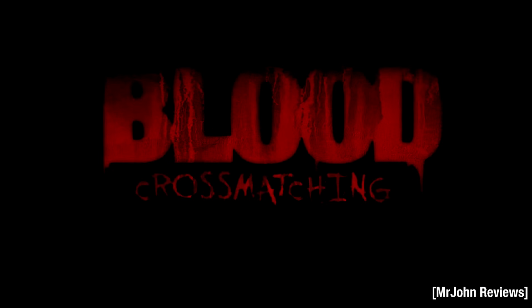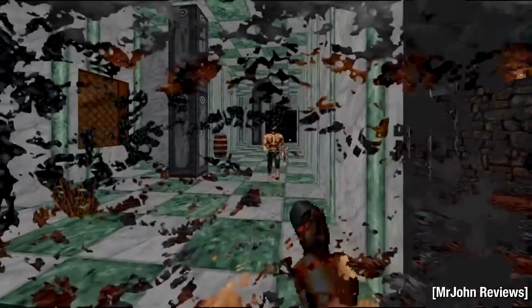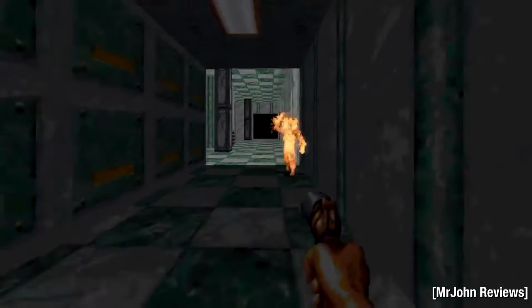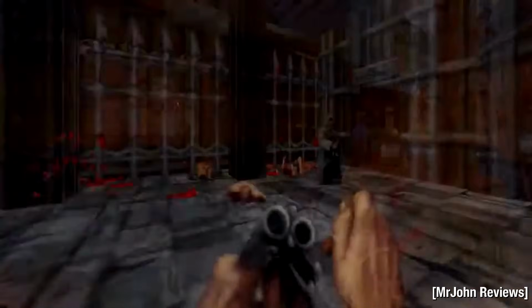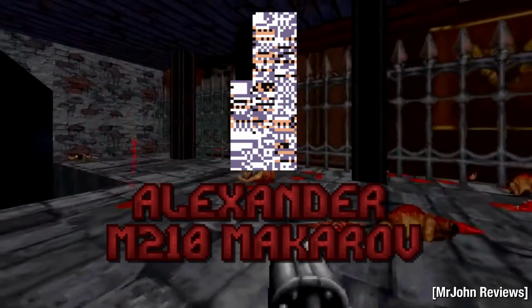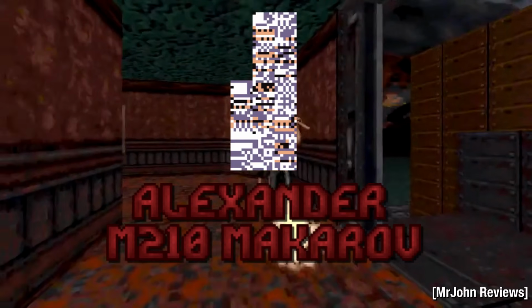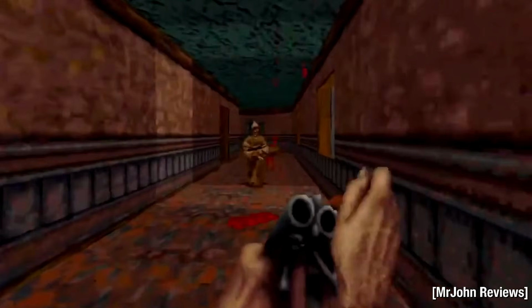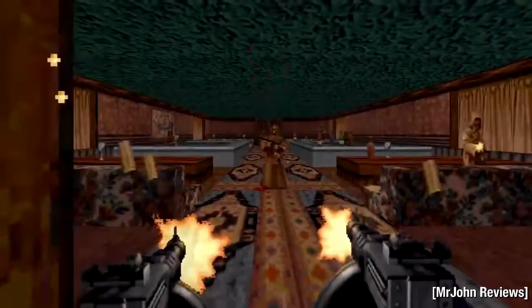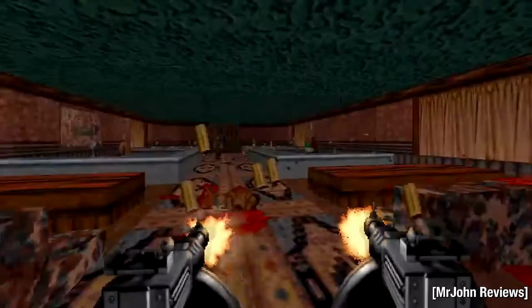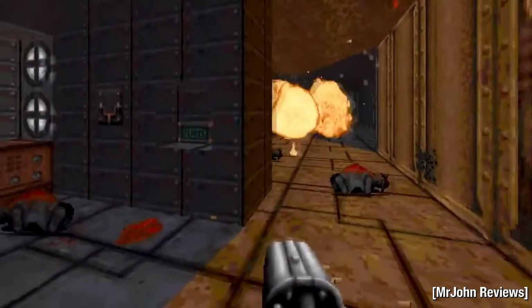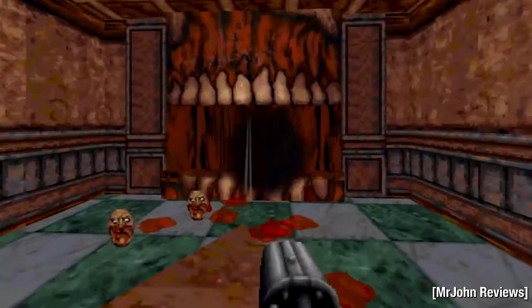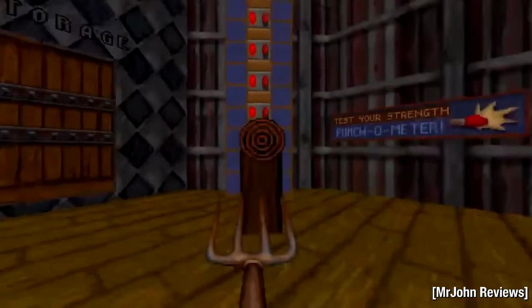This was a total conversion for eDuke32, which was a source port of Duke Nukem 3D, aimed to replicate the Blood experience using eDuke32. The total conversion was developed by Alexander Makarov, aka M210, and the project started in 2008 with the goal of porting the game levels. However, over time, he manually recreated all the enemy logic and game mechanics from the ground up to mimic the original game. The maps were converted with a tool named Blood to Build, which essentially converted Blood maps into Build maps.